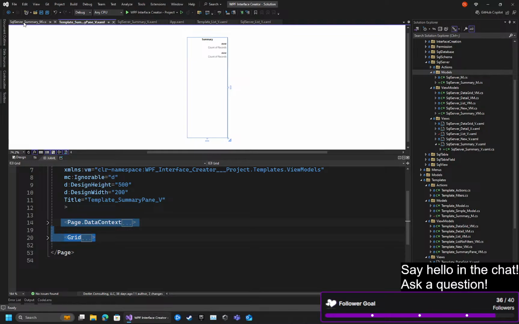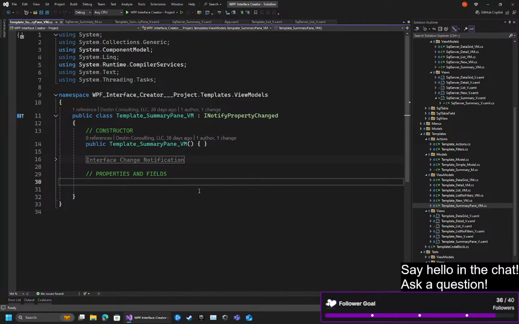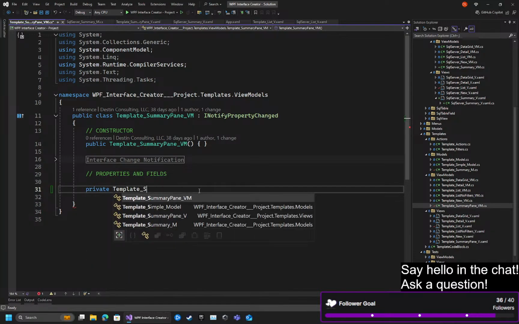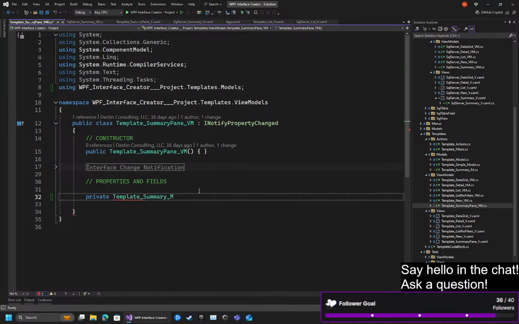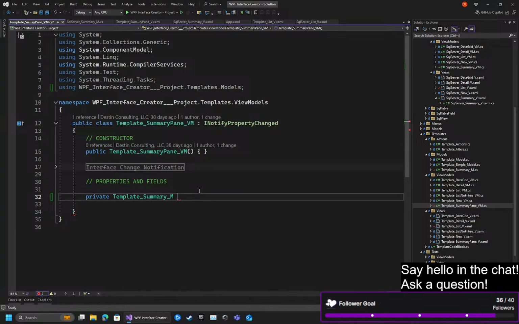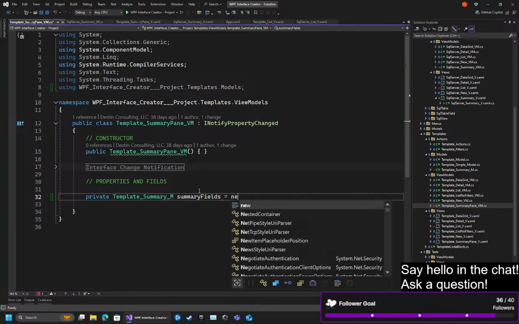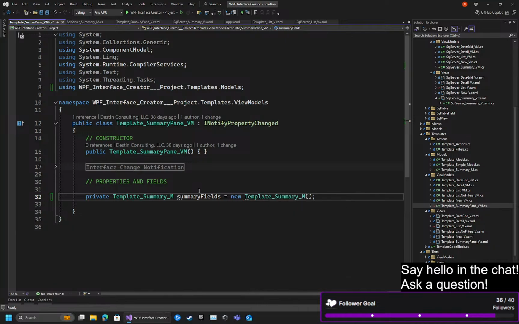view model, essentially, template summary pane view model, we would include one of the models for this. So we would simply say private template summary model equals summary fields. No, sorry, summary fields equals new template summary M.